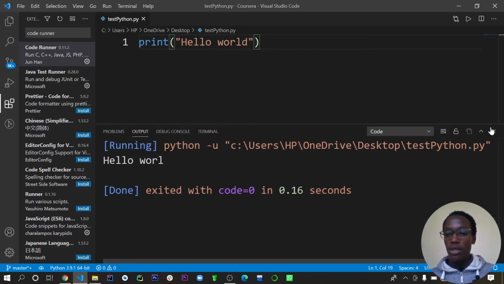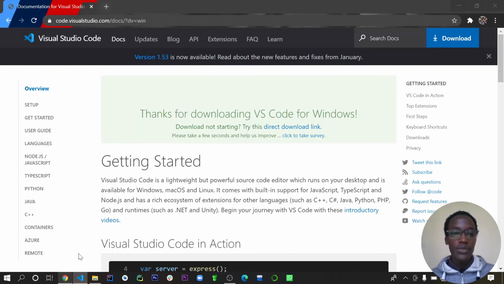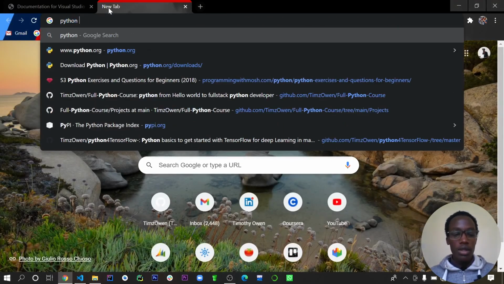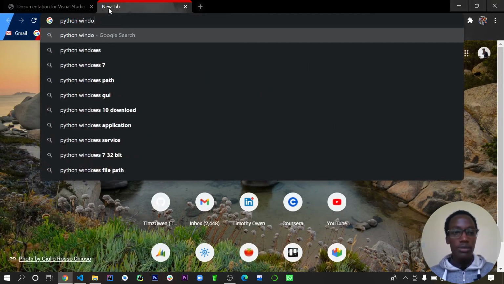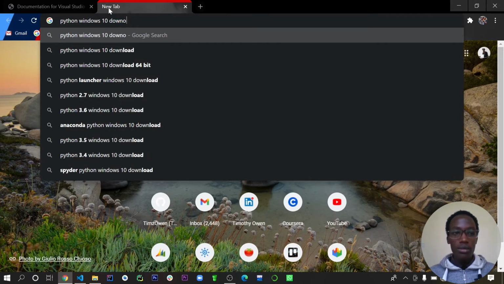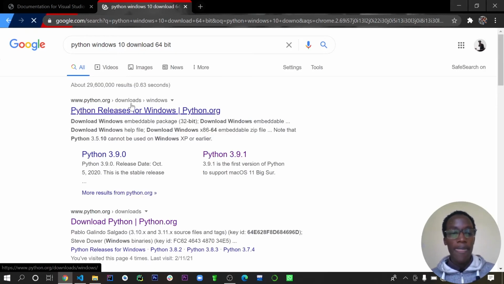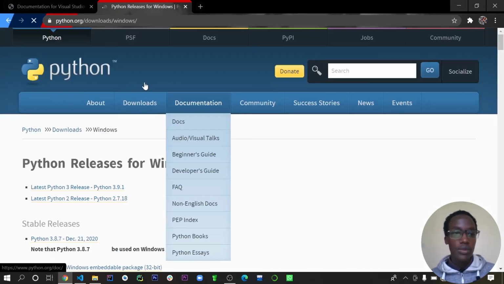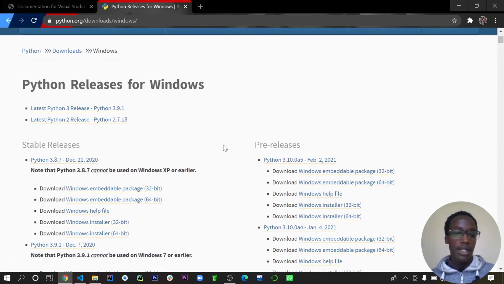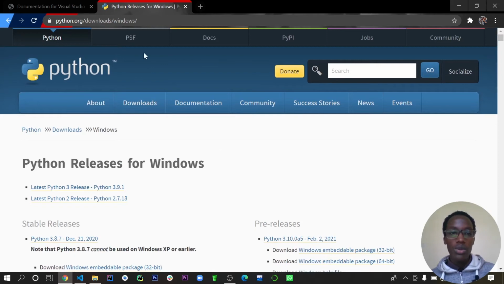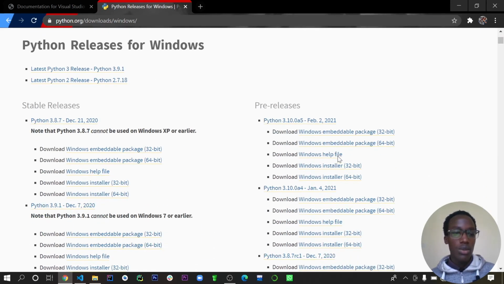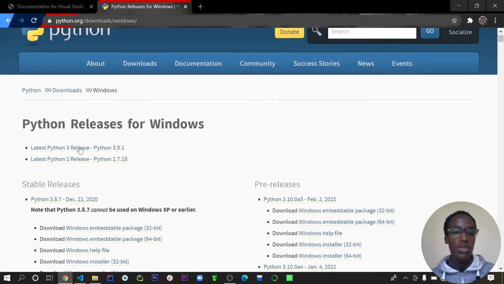If you don't have Python installed already, you can go back to your browser, then type in Python Windows 10 download. You also have to make sure that you are installing for the right system, whether it's 32-bit or 64-bit. So you go into the Python website. That's Python releases for Windows. For Linux and Mac, Python comes pre-installed. Once you have this, you can navigate through to check. You can go for download 32-bit or the 64-bit. Choose the latest for Windows.